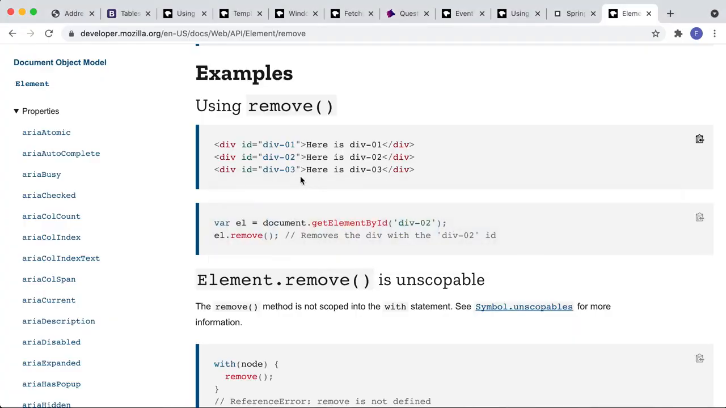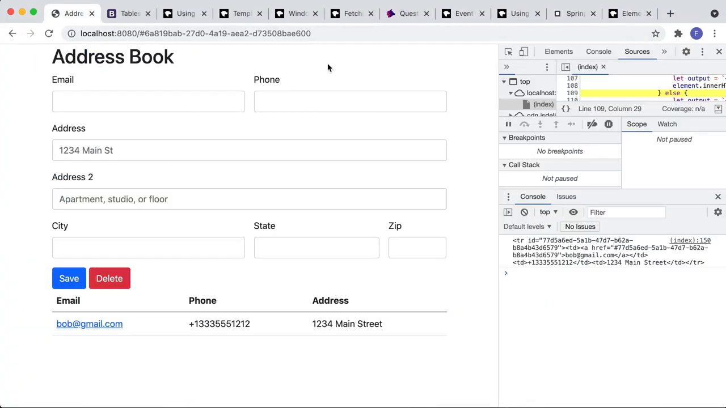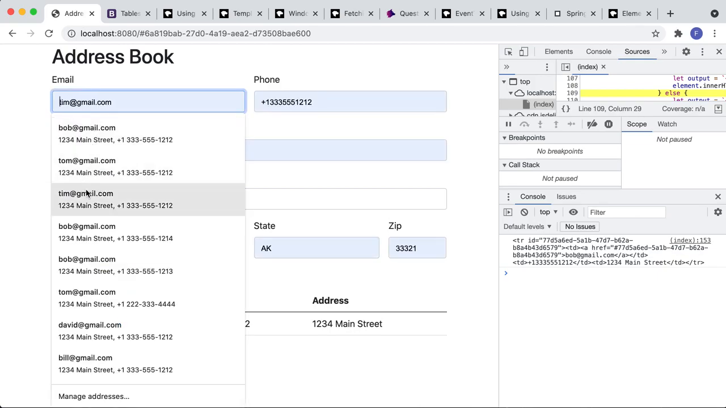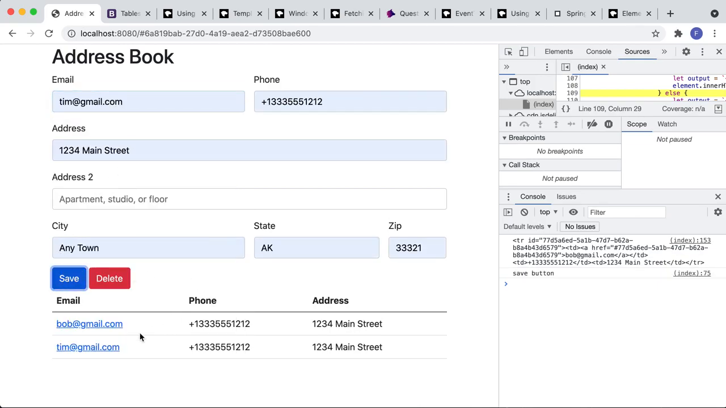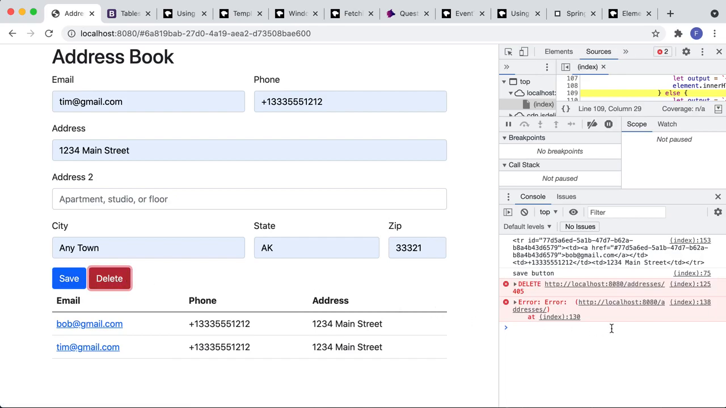So let's go ahead and refresh, and we should still have Bob because we didn't restart the server. Let's add Tim. All right, so now if we delete, it should delete from the server and delete from here. Okay, ready? Here we go. And we got an error instead. I can't say that's not expected.